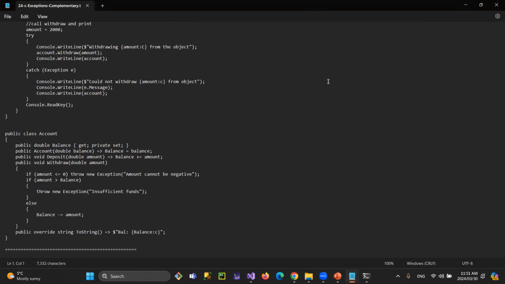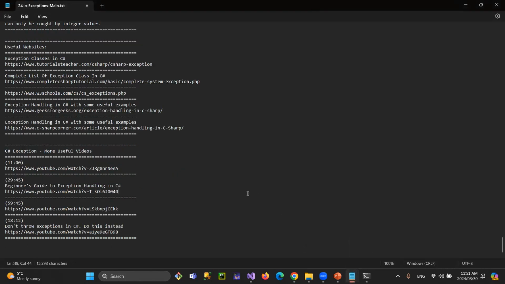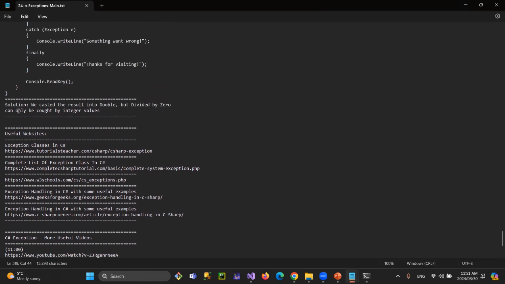Okay, done. Awesome. Can I have your attention, please, guys? Look at this one. At the end of the example, I just had the solution. We cast the result into double, but divided by 0 can only be caught with integer values. That's the question that they asked, and you have the answer.